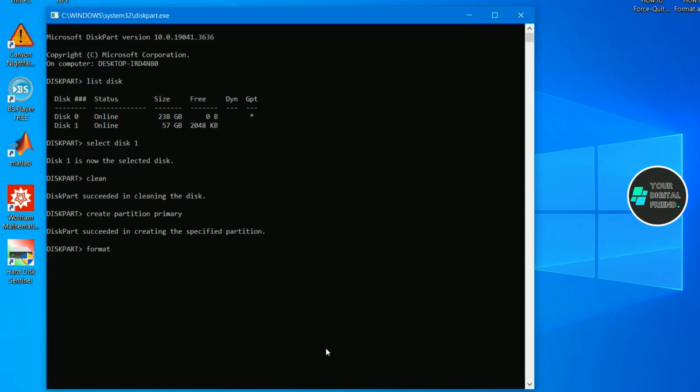Now we're formatting. FAT32 format is used by most devices, from computers to TVs, audio players, and similar devices. Enter the command format fs equals FAT32 quick. This command doesn't work for me because this file system is only available for memories up to 32 gigabytes.